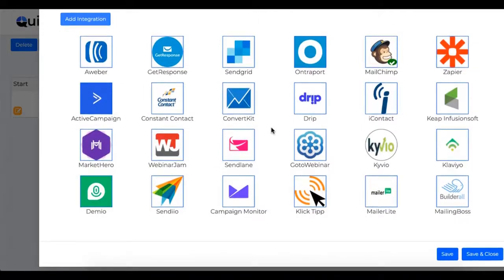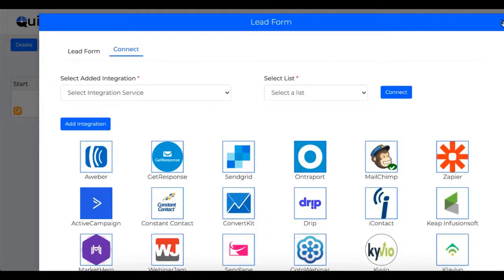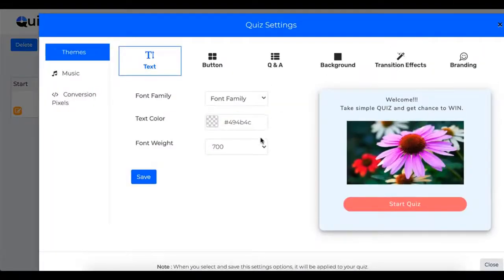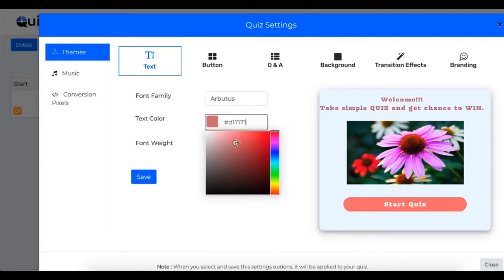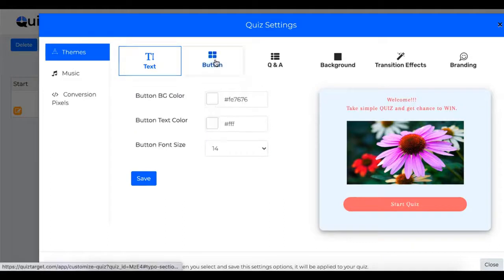We support more than 24 autoresponders and webinar integrations along with Zapier on the Pro version. Now, let's check how you can change the theme settings. For that, you just need to click on this settings button over here. Here you will find all the options to edit your current theme, such as you can change how text should appear, like text font, text color, text weight.